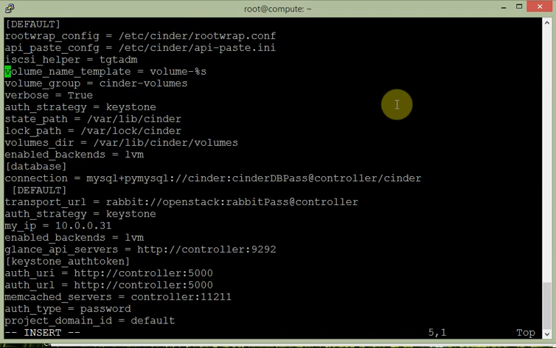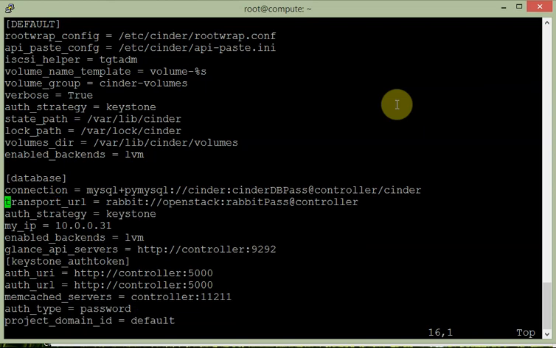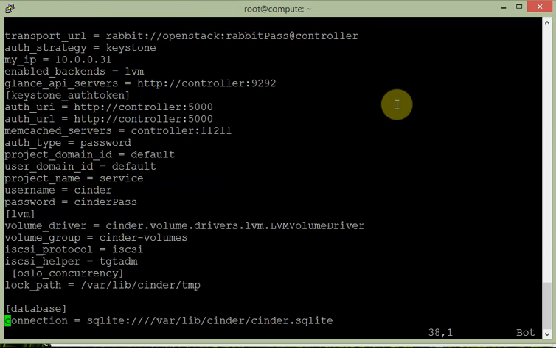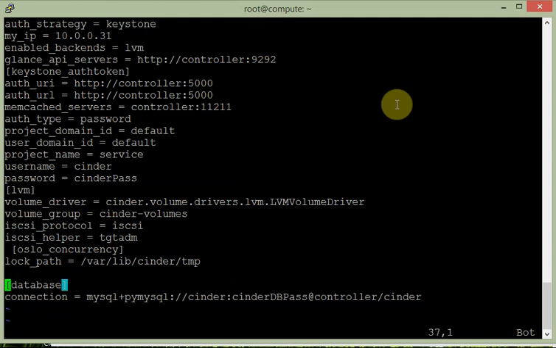etc cinder, iSCSI helper, volume target, lock path, volumes directory, enable backends, database. This is the database we have already specified, right? So under the default section only we need this. So let's copy paste the database part, these two lines, and take these lines to the bottom and remove these two lines which are already there. So database connection, this is the database part.